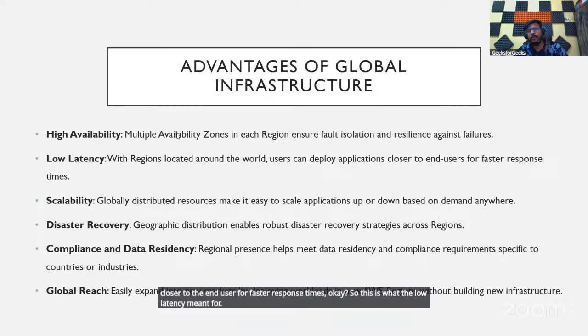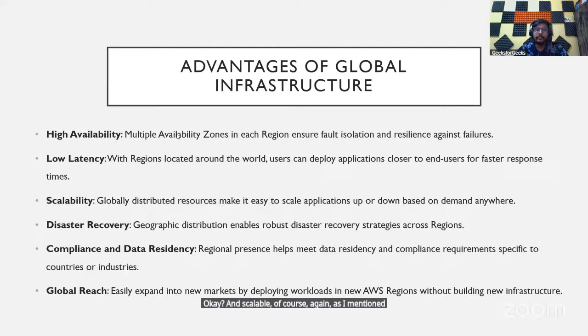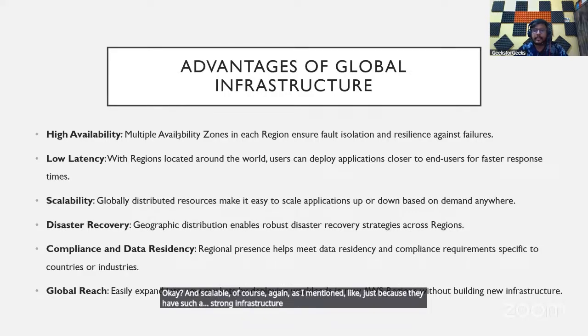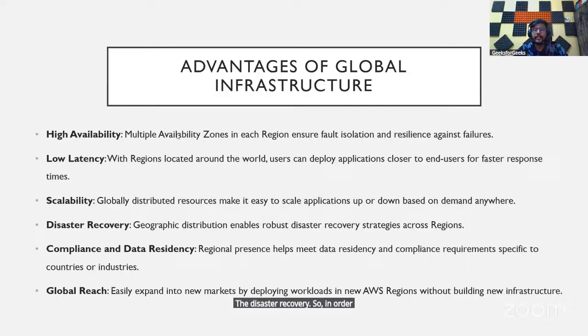Okay, and scalable, of course. As I mentioned, just because they have such a strong infrastructure, it can scale up the application anywhere, anytime, very easily, very effectively. The disaster recovery: in order to make sure that if something goes wrong, you have proper, robust disaster recovery strategies, which AWS offers. And compliance, data residency, and global reach are just other advantages of global infrastructure.